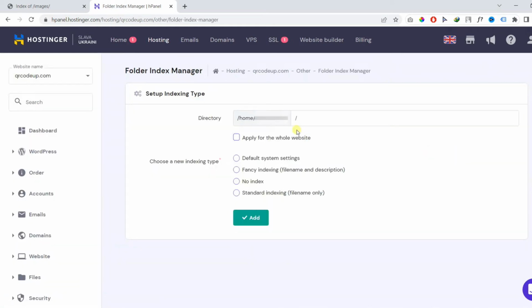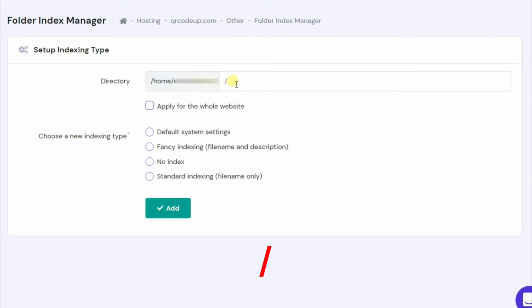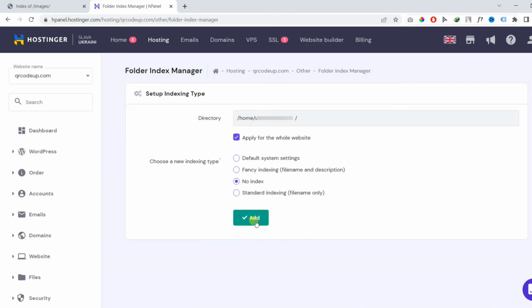Now you will see the following page. Here you need to type in the slash and click on apply for the whole website. The slash means the root directory or public HTML, and then choose no index. Click Add.